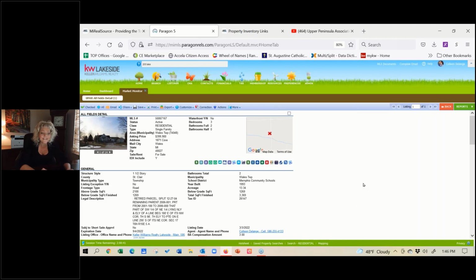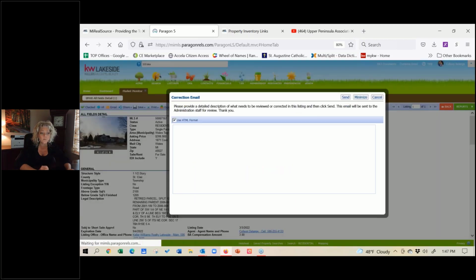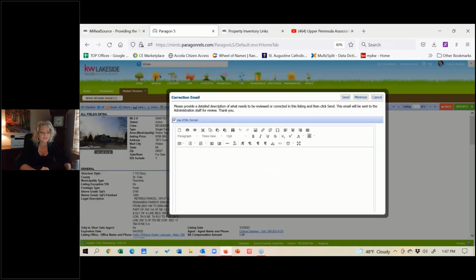If there's something that's not correct, let's say a photo is coming over wrong, or let's say no photos are showing up, all you want to do is simply go to this corrections button at the top. This is what Brian referenced earlier. He already knows what the address is. He already knows who's reporting it. So you don't have to fill all that information out. All you have to do is tell us what's wrong, and that's going to allow us to look and see why that information didn't flow properly.